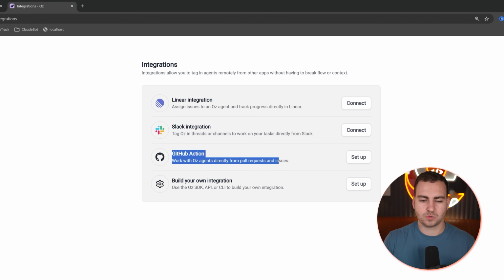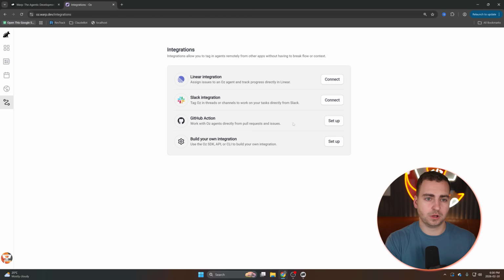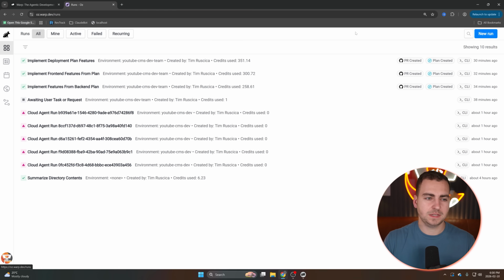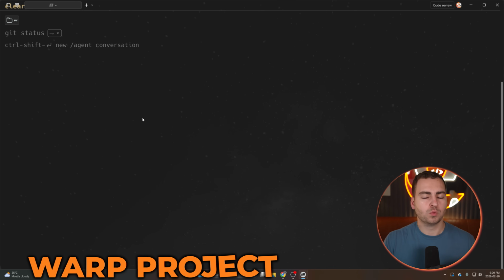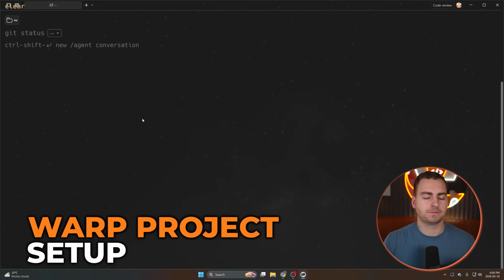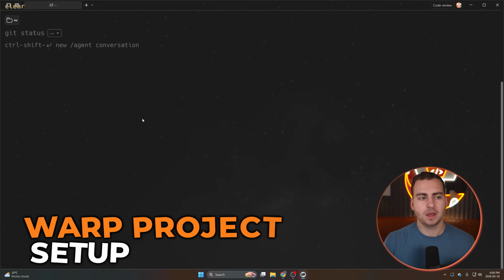And later in the video, I'll quickly show you how to set up a GitHub action. So anytime you submit a pull request, this Oz agent is capable of reviewing the pull request or doing some kind of task like that. So that's kind of the gist of the platform. And all of this can be managed and set up directly inside of Warp, which is the interface you're seeing right here.